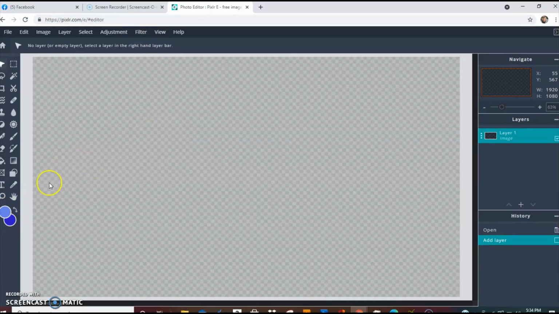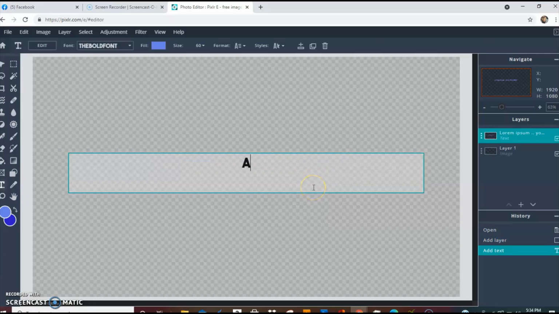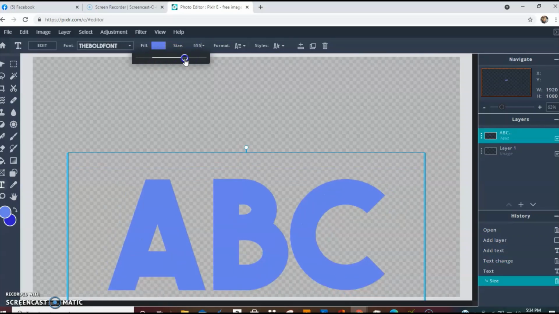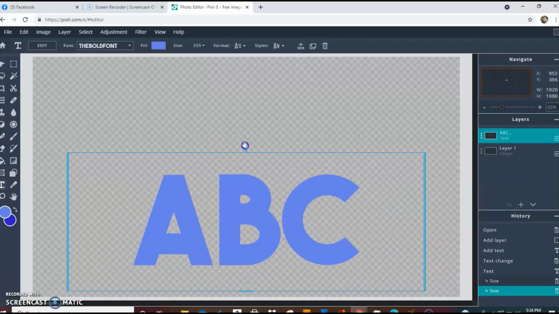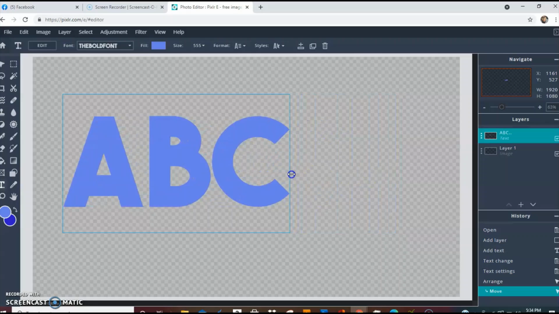So when you come in, you're going to want to set up a text box. So click the T over here and then add a text. So I'm just going to add ABC. And then I'm going to come up here at the top and size it big so you can see what I'm doing. Okay, and then I'm just going to pull that box in because I don't need all that space.